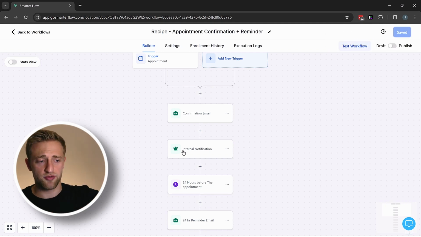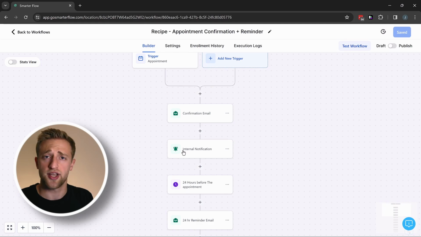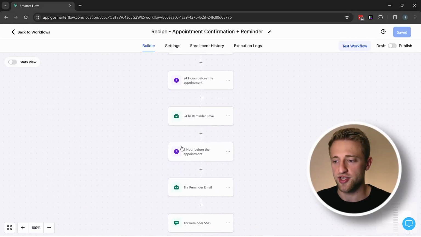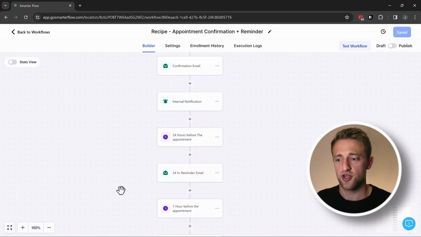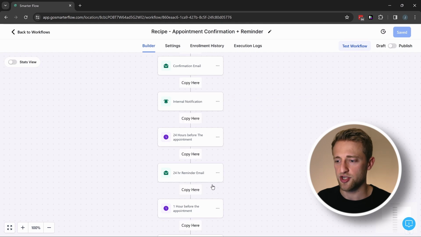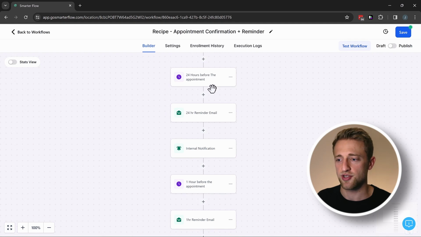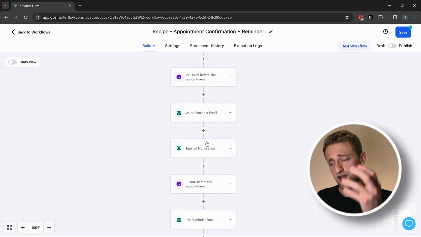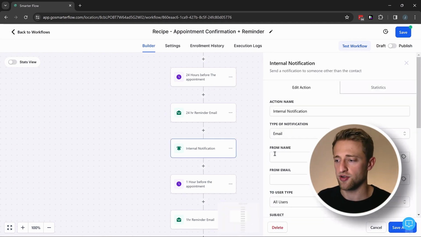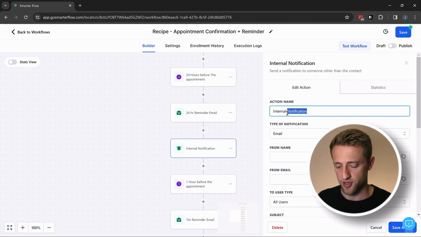Not only an outward facing confirmation email, but also an internal notification saying that, hey, somebody's booked a meeting on your calendar. You should know of this. And same for the 24 hours and the 1 hour reminders. If you wanted to send them not only outward, but also internally, you could just hit this copy button here and copy this action and paste it down here into the 24-hour window. So 24 hours, let's send an outward reminder, let's send an internal reminder, and we could also rename this and just say internal reminder.